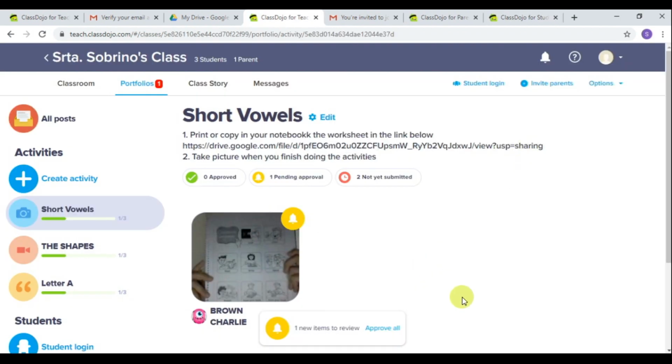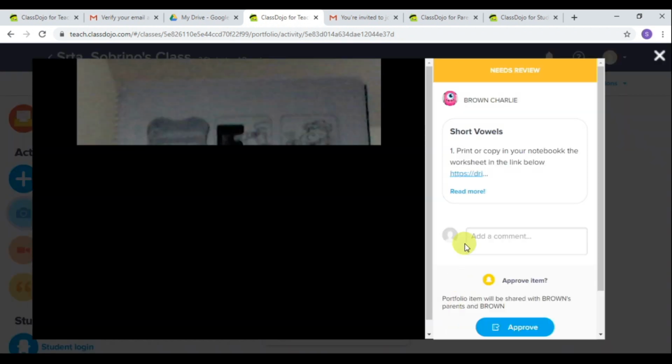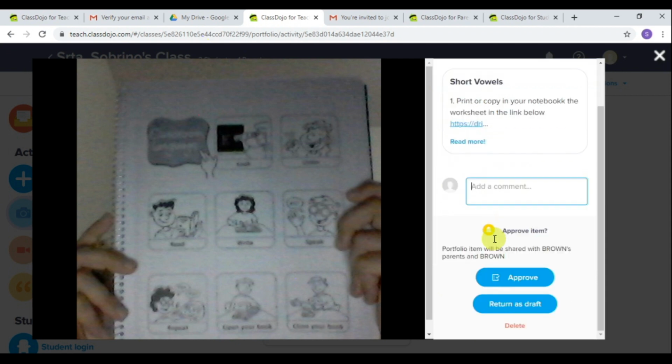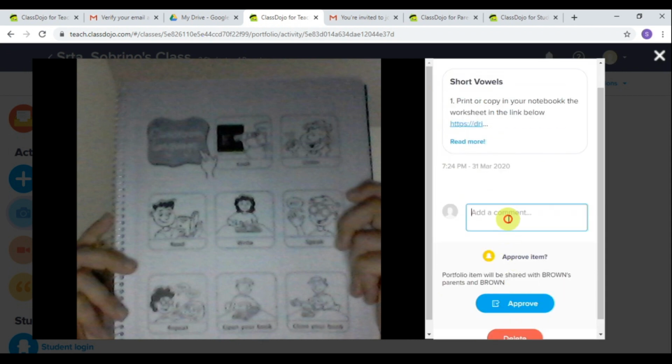Here we are in the teacher's view, and we have that the student handed in their activity. This is the worksheet. Maybe it's not very clear, but according to the resolution of the camera, the teacher can approve it or return it as a draft, maybe with a comment, please take another picture.